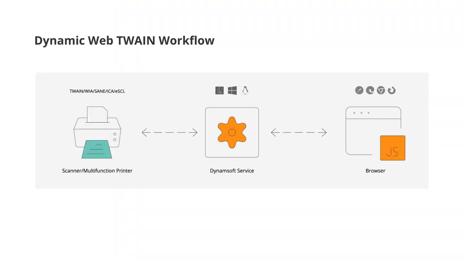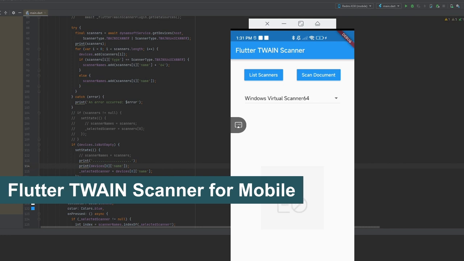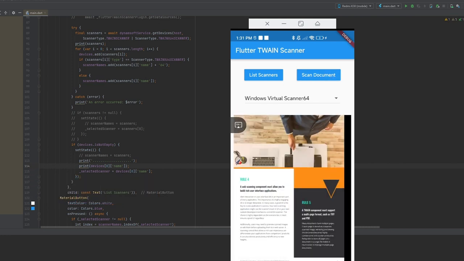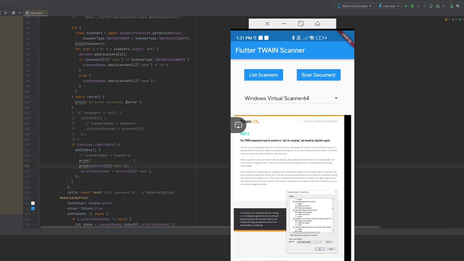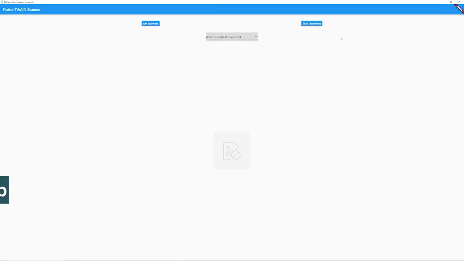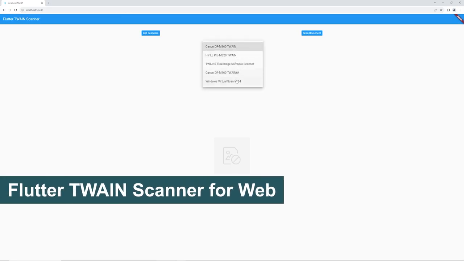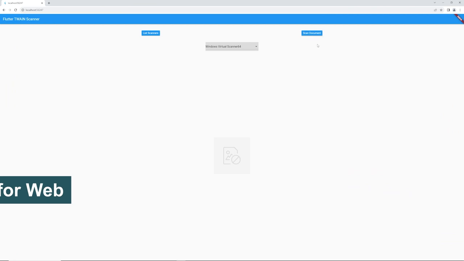In the past, Dynamic Web TWAIN was primarily bound to JavaScript and web apps. But with the REST API, it becomes a versatile tool that supports multiple languages. In this video, we'll showcase a Flutter plugin integrated with Dynamsoft Service's REST API, opening up endless possibilities. Using this plugin, you can create a Flutter app compatible with mobile, desktop, and web.